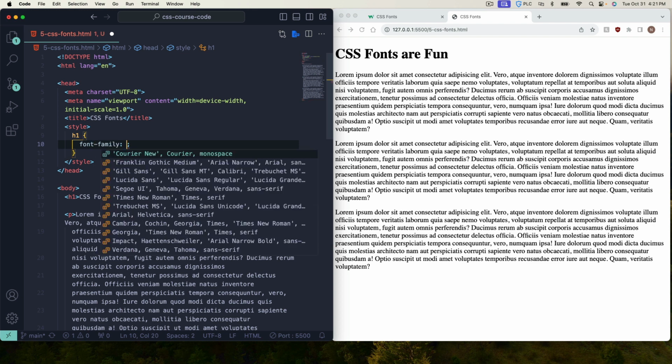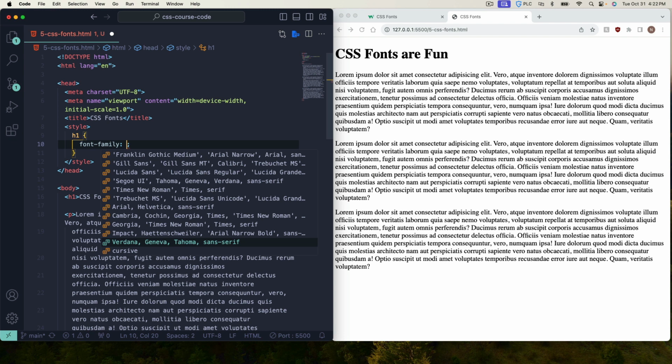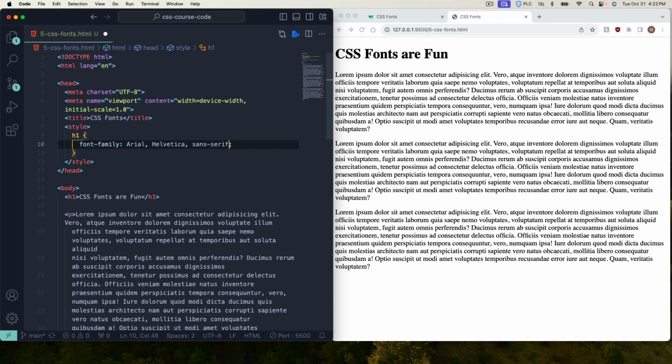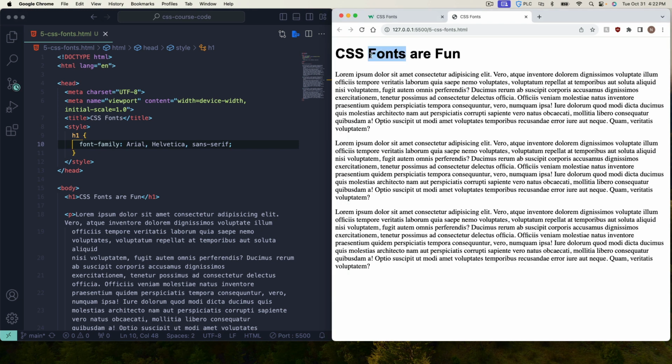When you hit enter in a text editor like Visual Studio Code, it'll give you a bunch of default fonts that are already pretty much installed on every computer. All these default fonts are the safest fonts to use, and pretty much every computer is going to be able to render them. So let's pretend that I'm going to select Arial for my H1 and we'll save it. It went from serif to Arial there.